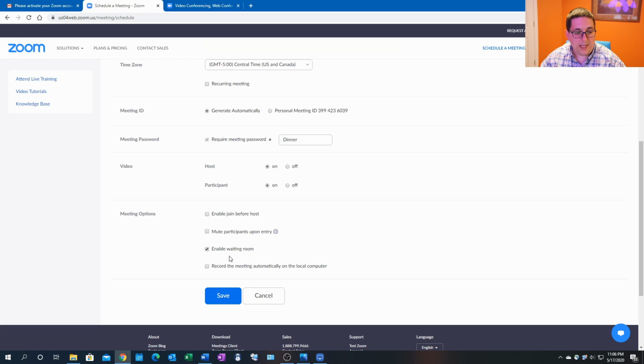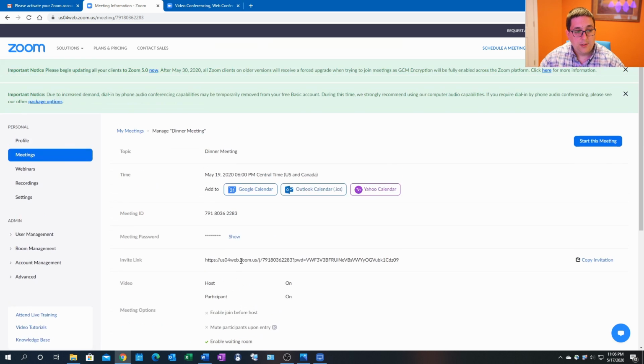And then there's a waiting room. So if you've heard on the news of something called Zoom bombing, it's when people would join other Zoom meetings and pop in and just cause a lot of trouble. So they added this feature called the waiting room, and they turned it on by default so that when you join a meeting, it puts everybody in a waiting room and the host has to let them in. So we're going to leave that waiting room on. That's another security feature they've added. And we're going to click Save.